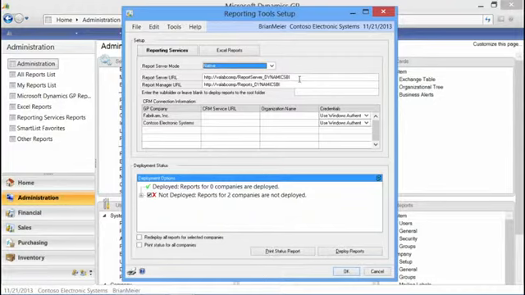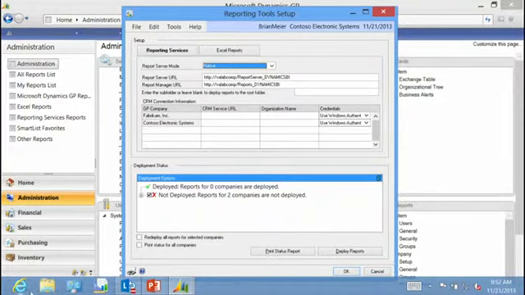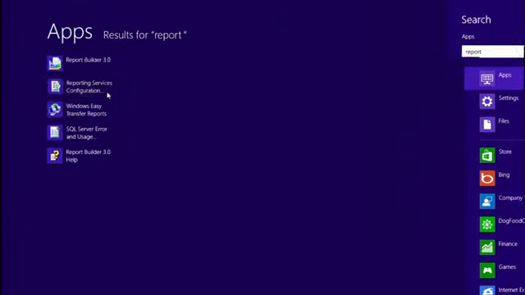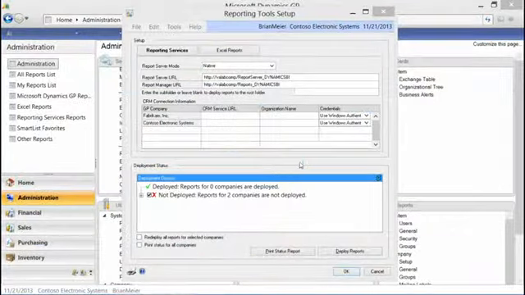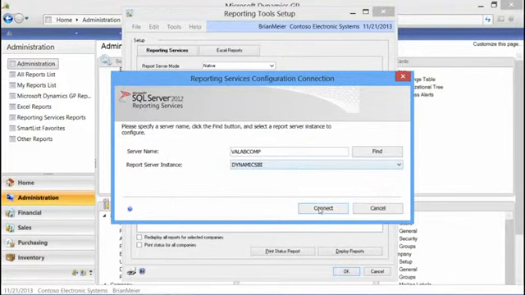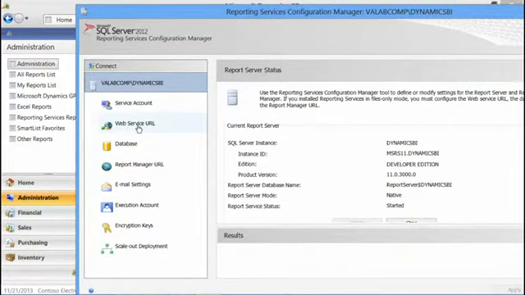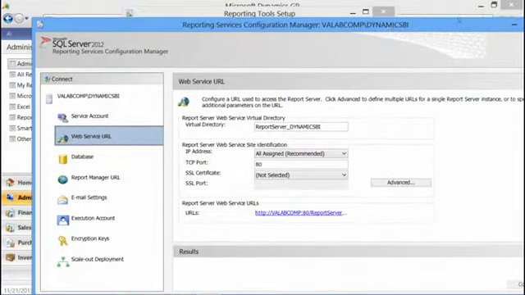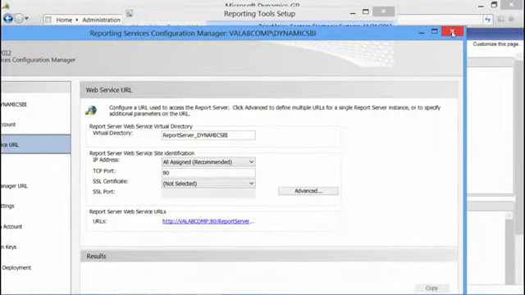The report server URL can be found in your Reporting Services configuration, and most IT people have this handily available. If you don't know where the information is, you can simply go to your Start screen and type in Reporting, and we've got Configuration Services. We see this is our server information. We connect, and under our web service URL, this is the location of our reporting services server. So if you have questions as far as what the location or path is for that server, you can find it in this window.